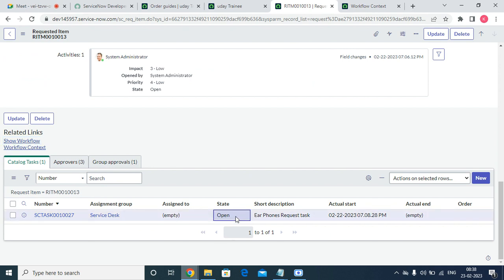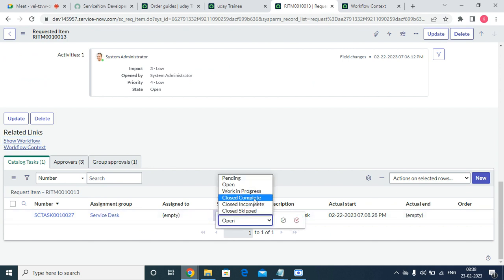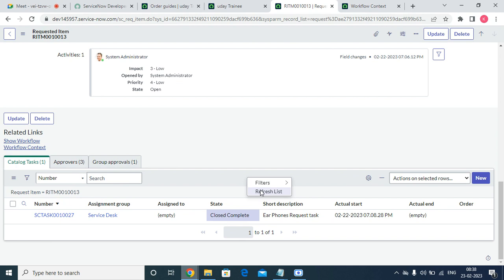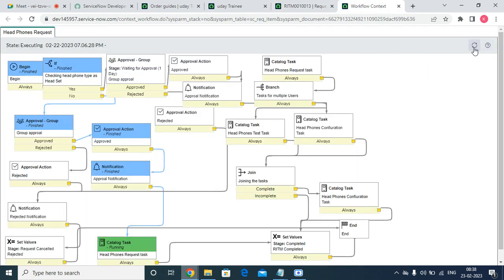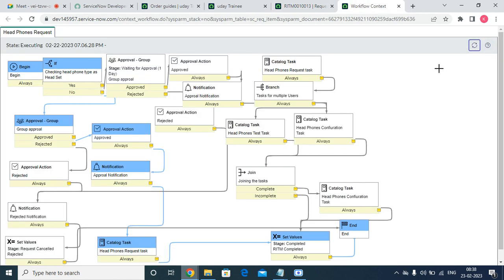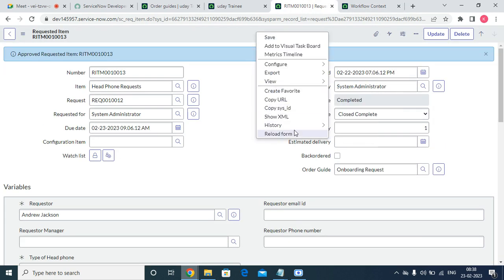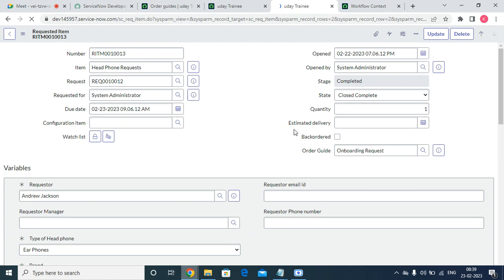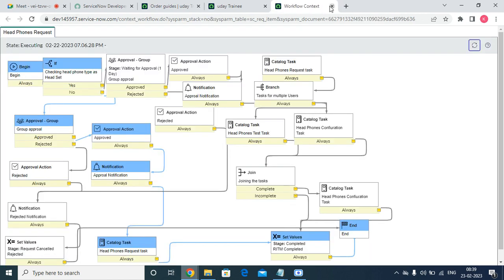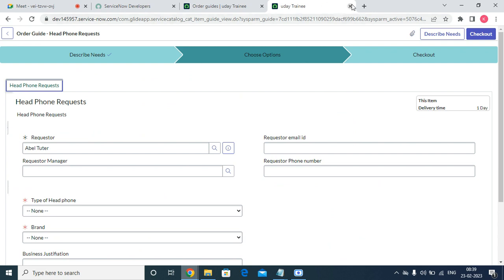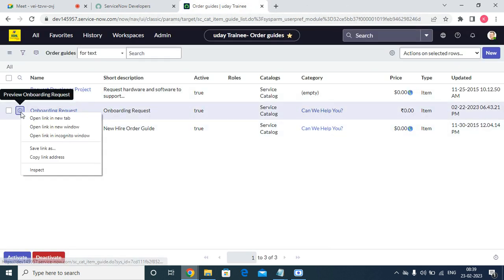And what I'm going to do is, see, only one task. So it has gone to closed complete and all that. So this is how the other one works. For example, if we give different options, let's see how to execute the order guide.